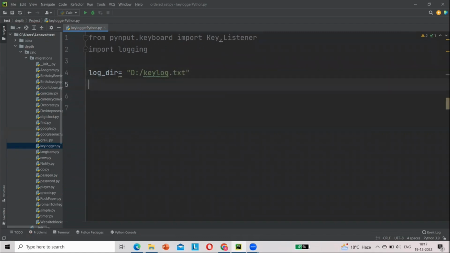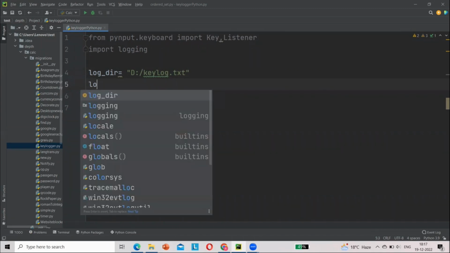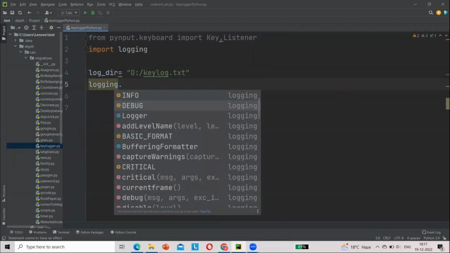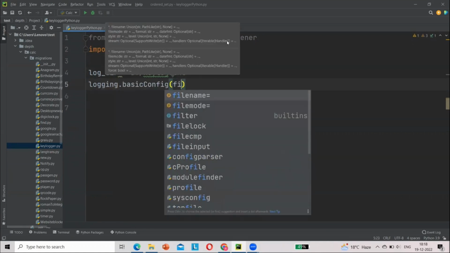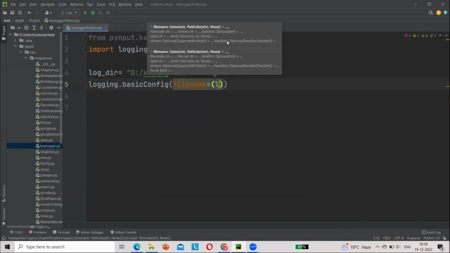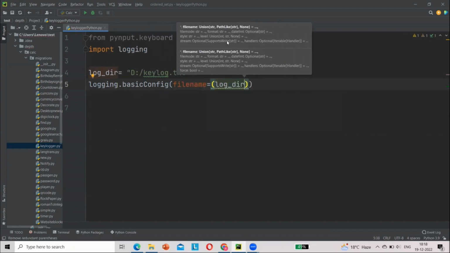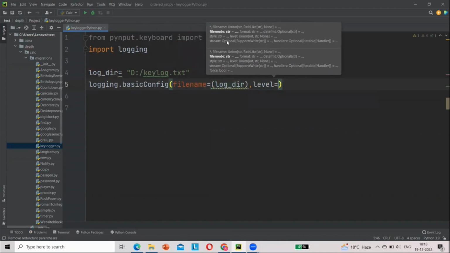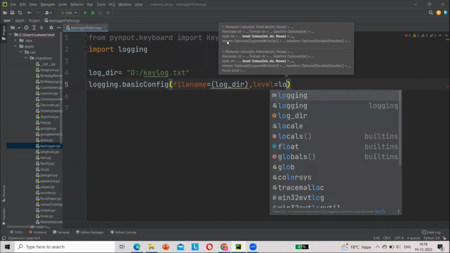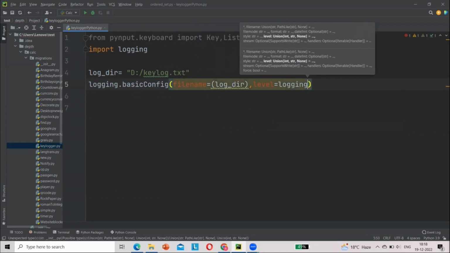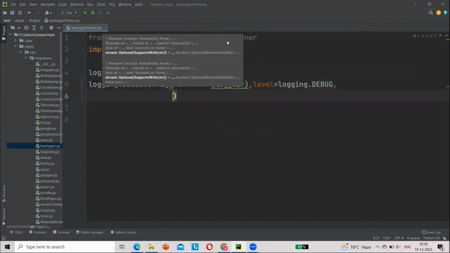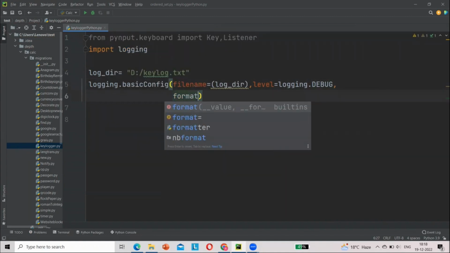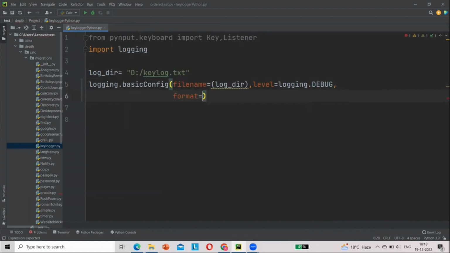Now next, logging.basicConfig, where I'm going to put the filename, which is equal to the log directory. Then I need to specify the level, that is logging.DEBUG. Then we need to specify the format, how we are going to store the data inside the text file.